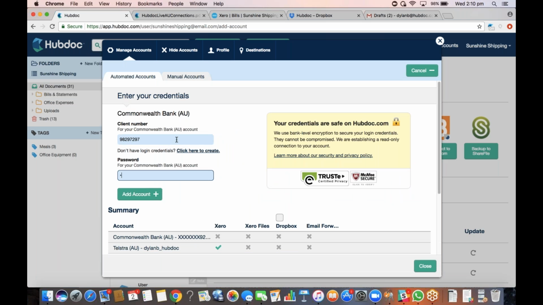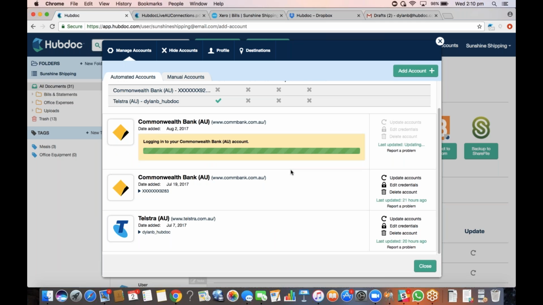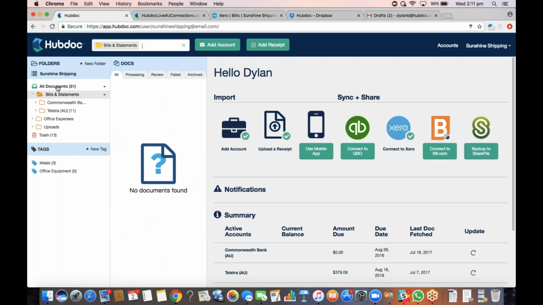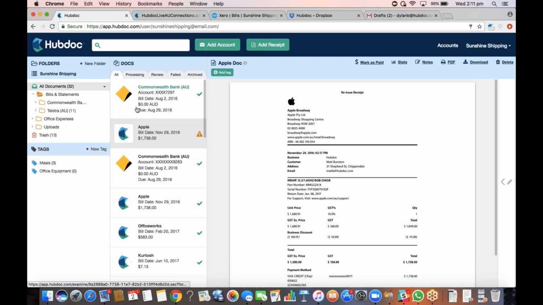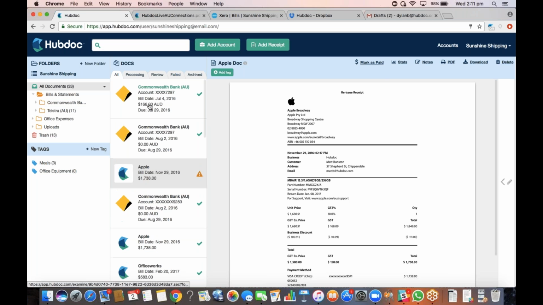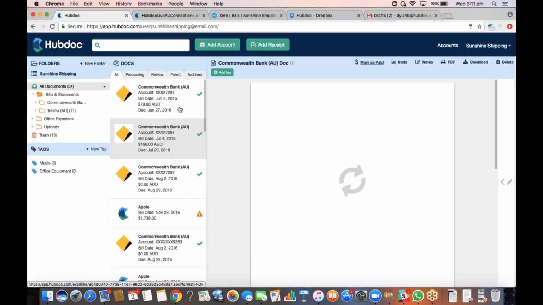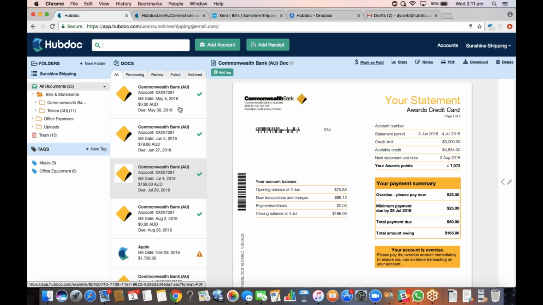The client would need to just input their credentials one time and click on Add Account. What this will do is set up a connection between us and the client's Commonwealth Bank account. And we will fetch everything that is available on the portal. So you can see there in just a few moments that all of the most recent statements that are available on the CommBank portal are coming in.